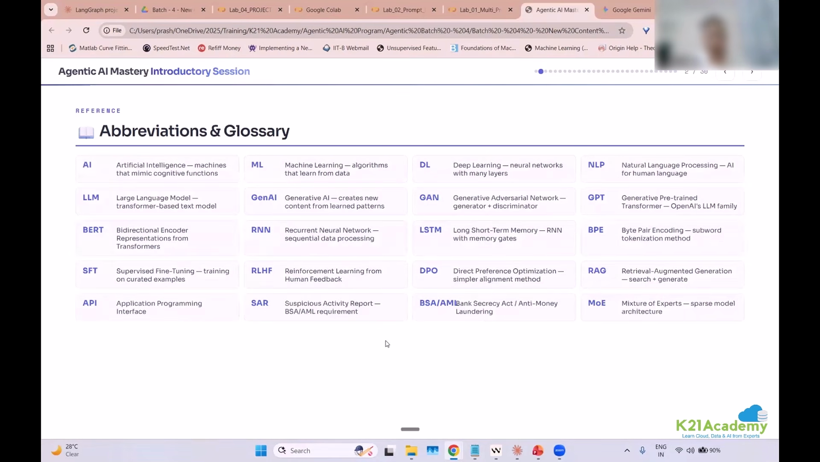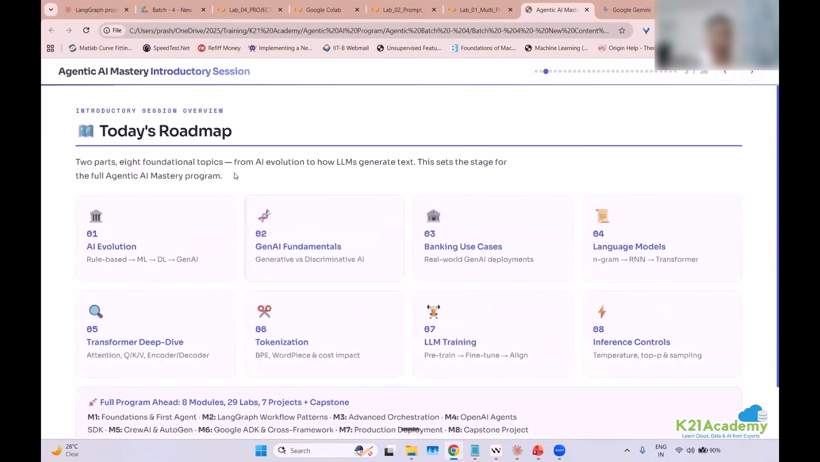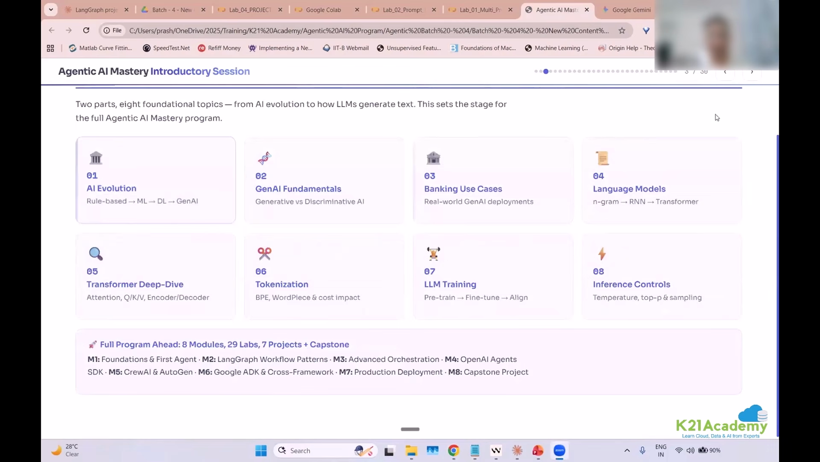Let's go ahead. So today's quick roadmap, we'll be discussing all of these topics, right from AI evolution and Gen AI fundamentals. Banking use cases you will find very extensively because that training was extensively done for a banking client, JPMorgan Chase. I have been doing a lot of trainings for them, so some of these training materials are being repurposed from there, only a small part.